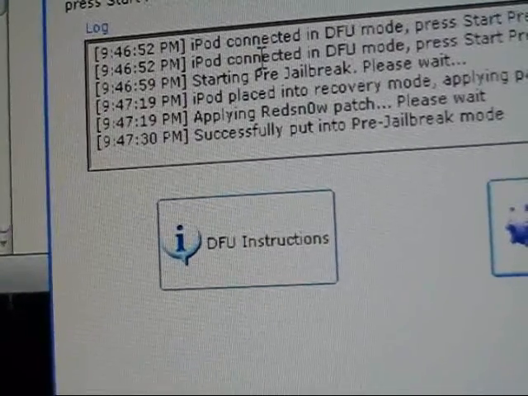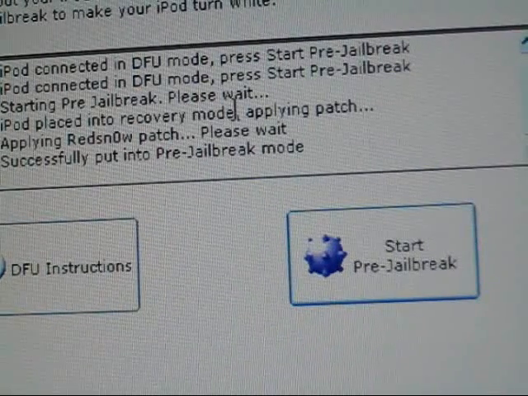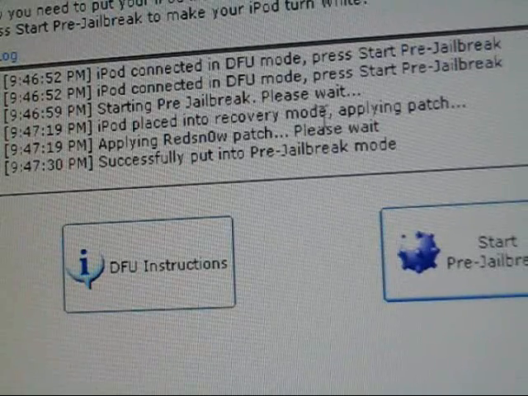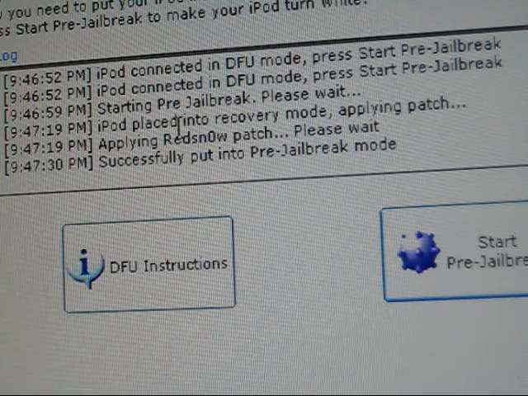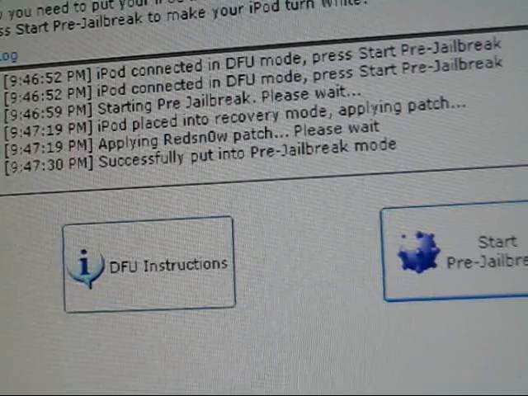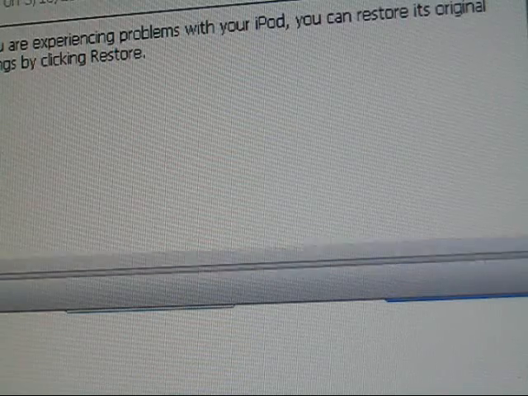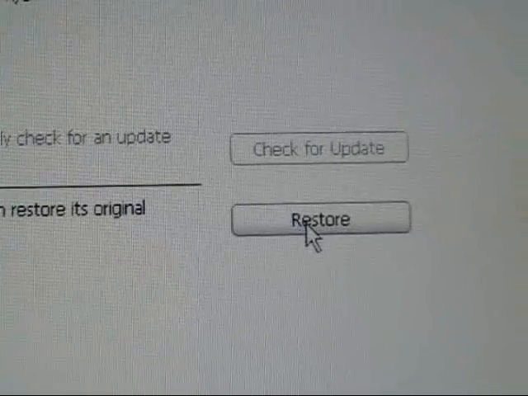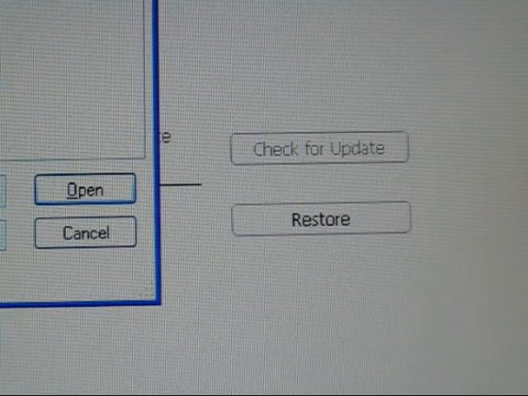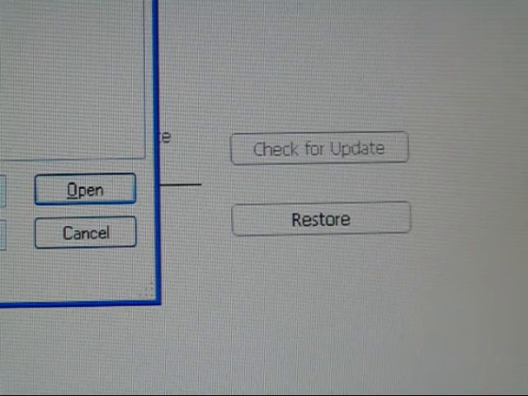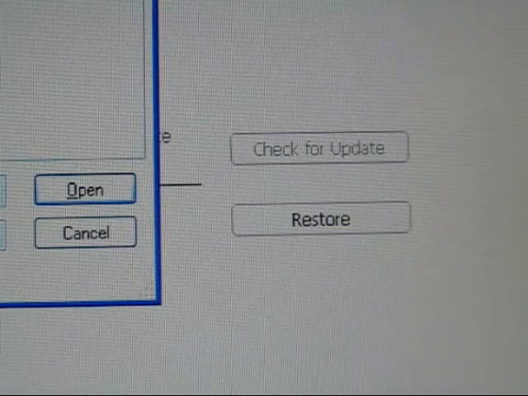So now, after you connected your iPod in DFU mode, start pre-jailbreak, please wait. iPod placed into recovery mode, applying patch, applying retinal patch, please wait. Successfully put in jailbreak mode. So what you wanna do is hit the restore button and hold shift while clicking it. Then you can choose your directory. They actually say that they installed it on your desktop, so if you didn't read that, that's how I thought.